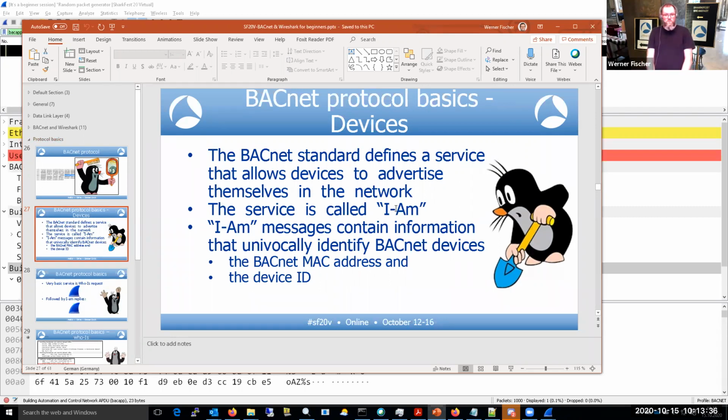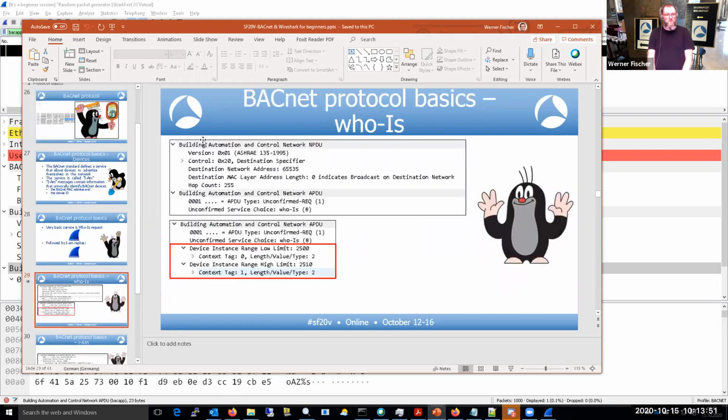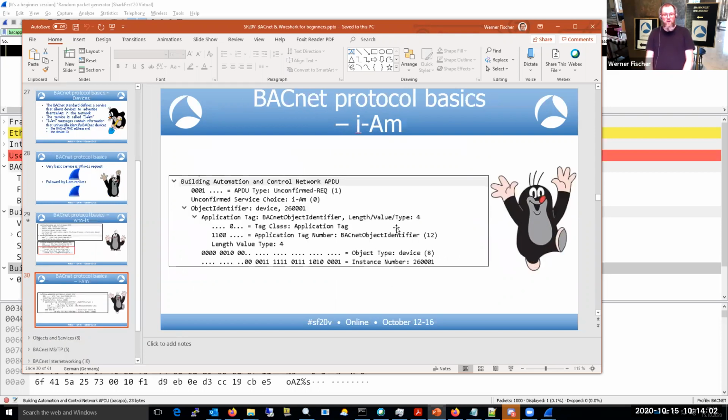BACnet defines services, yeah, like devices. Services called like I-Am or Who-Is, yeah. Those are the basic things, yeah. A very basic service followed by an I-Am reply, yeah. Here you can see a screenshot of this Who-Is, yeah. You can set up this Who-Is with a low and high limit, for example, yeah. And then this guy answers, I'm this guy with that instance number, and I have the BACnet object identifier of 12, yeah. That's basic communication, how I call it, client and server works, yeah. That's very basic, yeah.